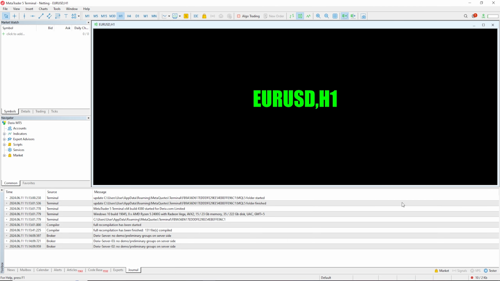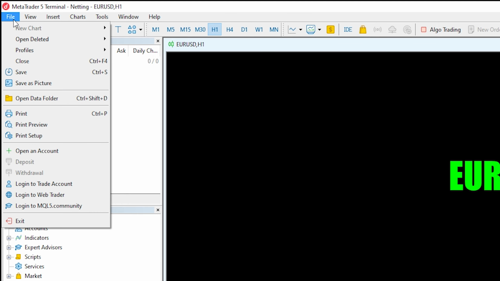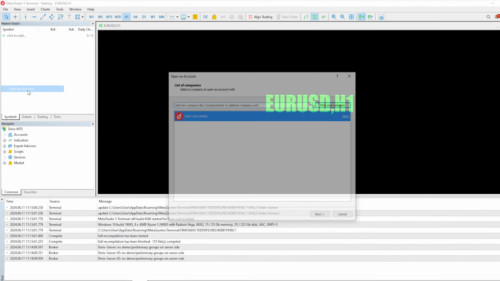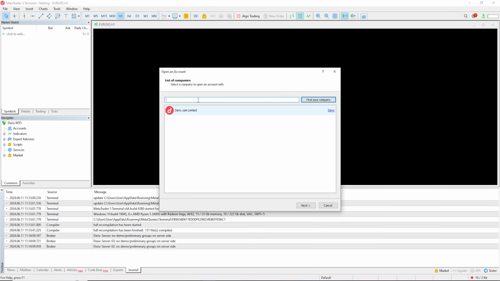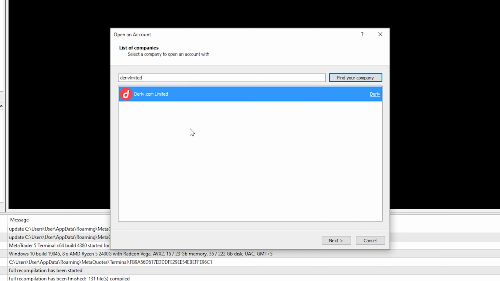Once you open it, click on File and then click on Open an Account. Once you click on it, you'll get this tab. In the search box here, search for Deriv Limited. Click on it and then click on Next.